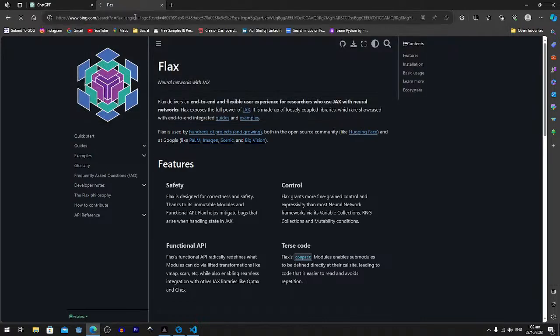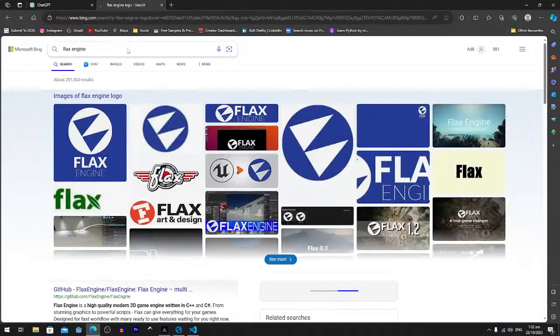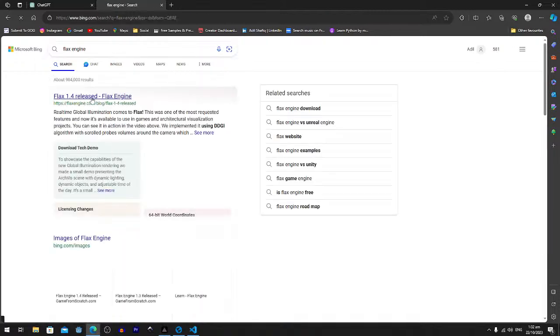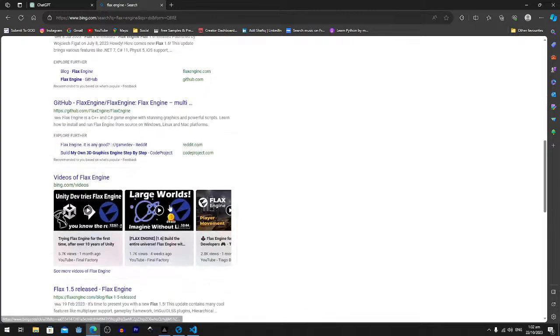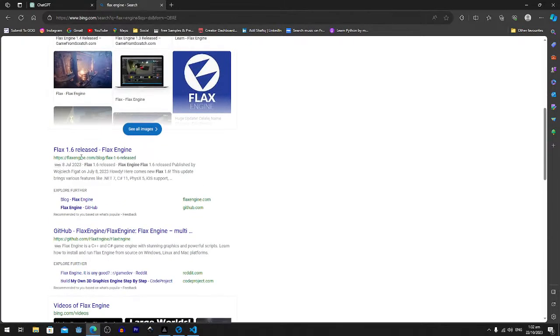Flax engine, not the logo, just the engine. And I don't know why their homepage doesn't show up when I search. Their 1.4 release version shows up. It's like crazy.